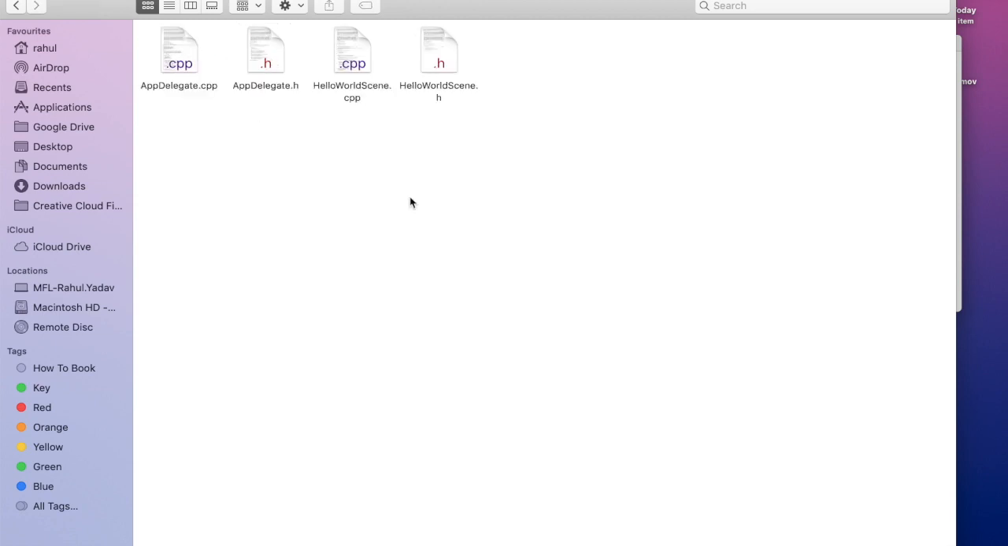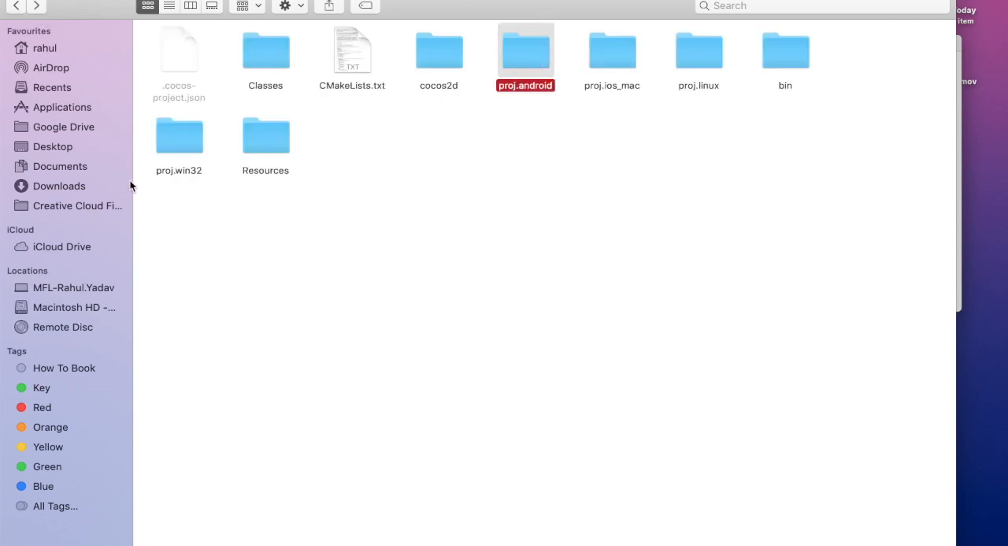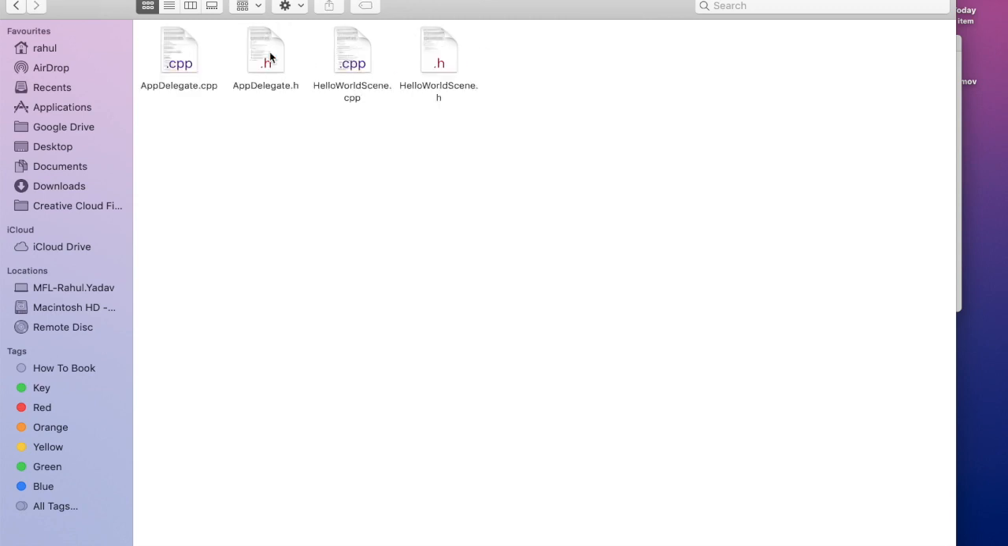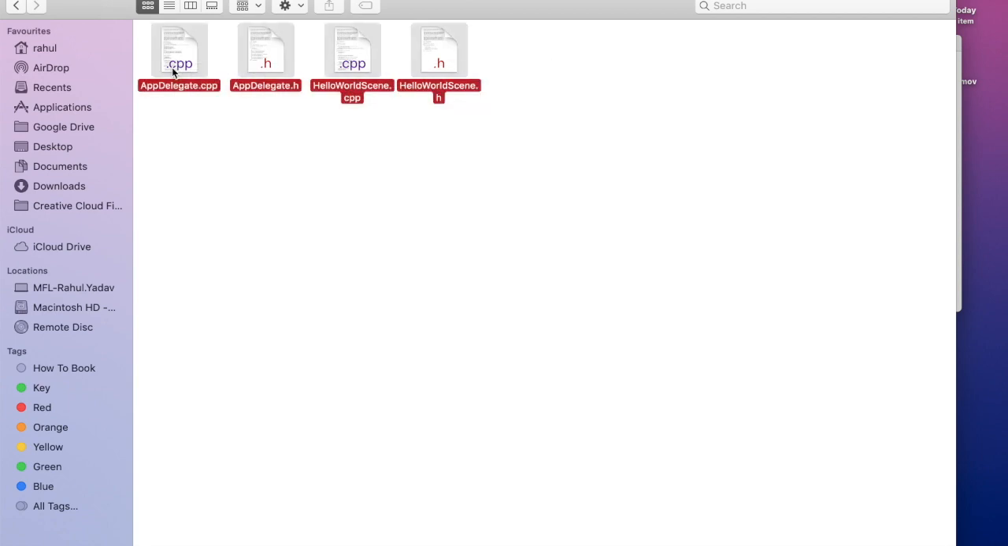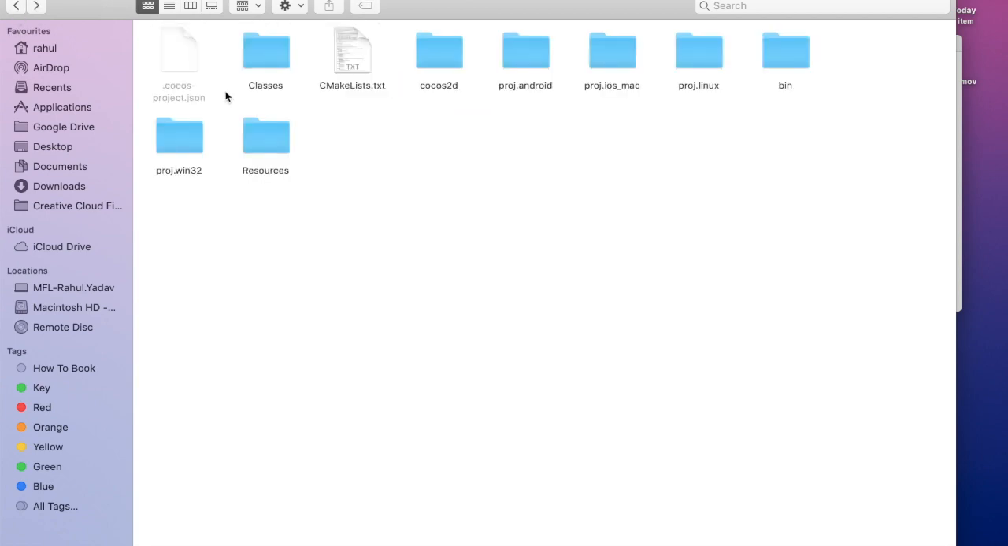This classes folder will contain all the core gameplay code, and whatever code is inside this classes folder will be shared across all the platforms. As I mentioned, we have separate folders for Android, Windows, or iOS, but whatever code is inside this classes folder will be shared across all the platforms. So all the common functionality will go inside this folder. What all these individual files do, I will explain in later videos.